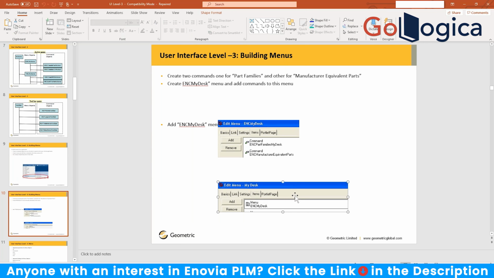So this is the development sequence. First you will create two commands with the required parameters, URLs and all. Then you will create your menu. Then you will add these two commands inside your menu. Then next you will add your menu to the my desk menu, and just go to the UI and do the reload cache, and your menus will appear.